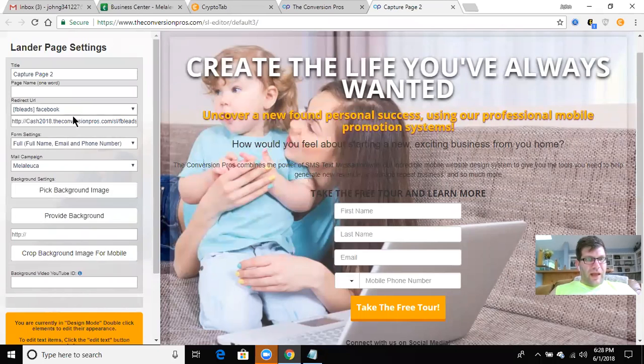Okay, so you can pick any redirect, and the redirect is this button here, right? Whatever your call to action is. You know, take a free tour, connect with me on Facebook. If you're an MCA, it'll bring you to your MCA sign up, or if you're promoting TCP, it'll bring you to, hey, get these tools that help me make this hot page, right?